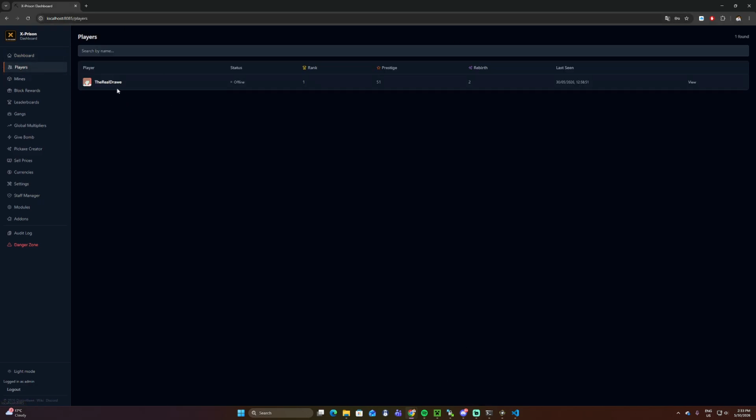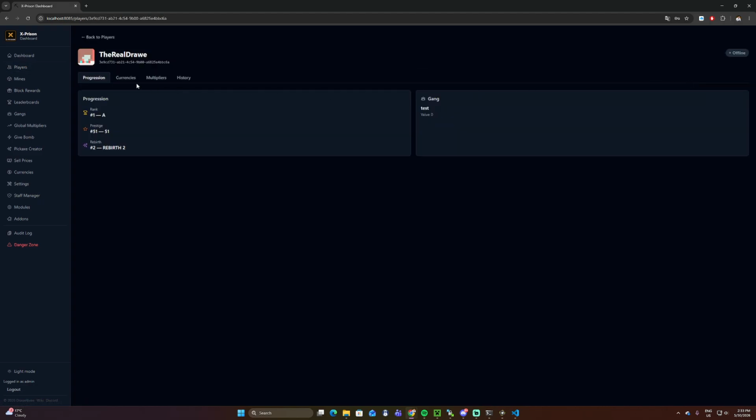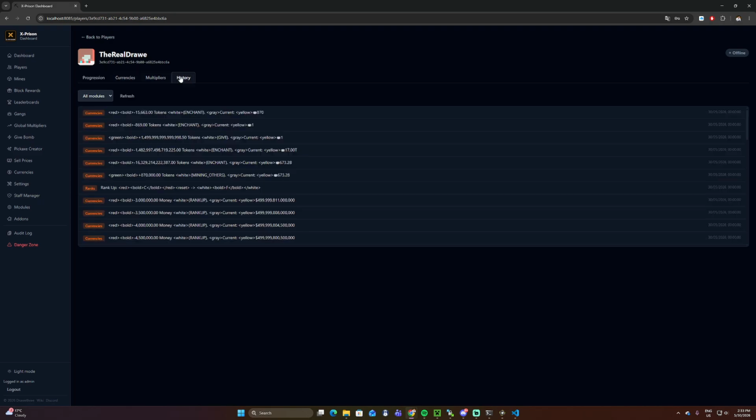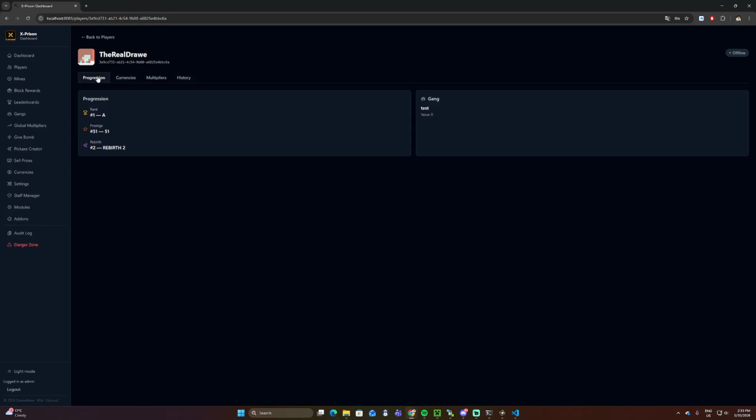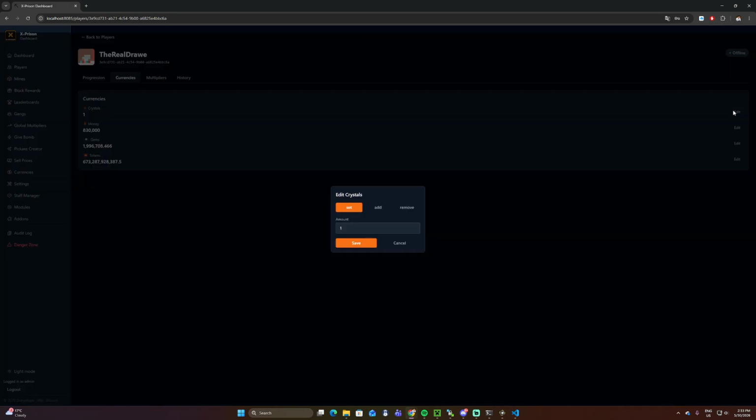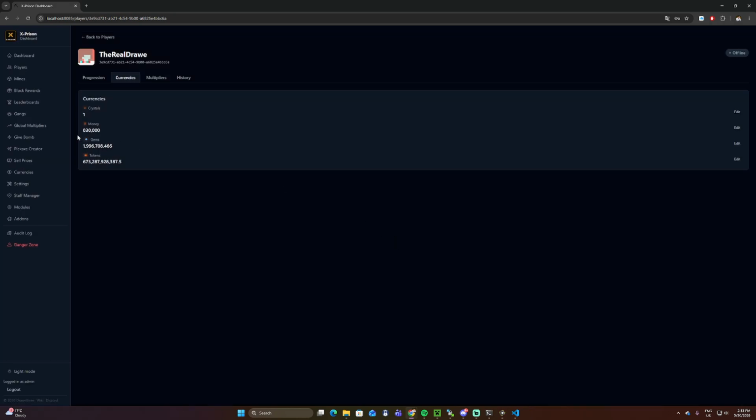Inside the players, you will be able to see all of the players that have joined your server before. You can then simply manage them. If you click here on View, you can then set up the progression, currencies, multipliers, history. For progression, the player needs to be online to be modified. Currencies you can modify also offline. You can set, add, or remove a certain amount from the given currency.